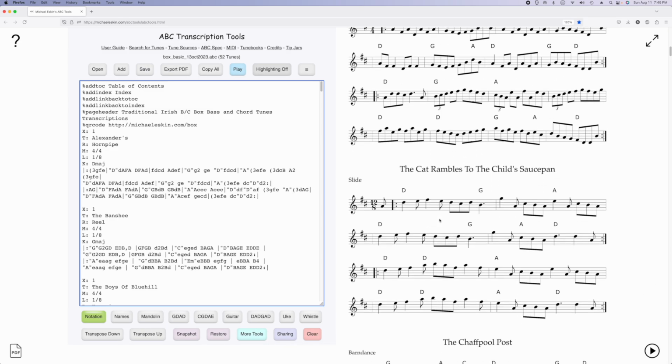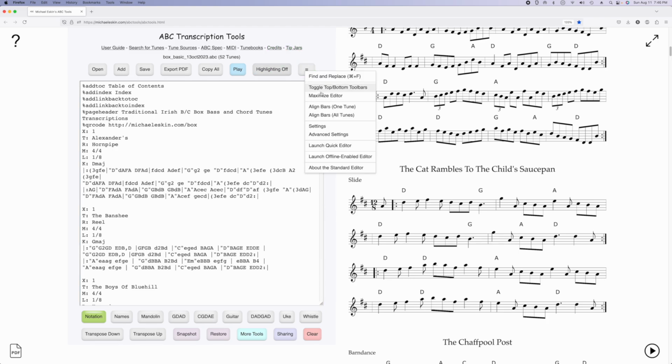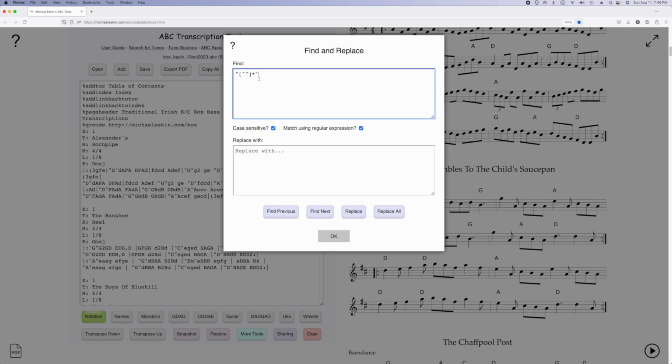And let's say I wanted to, for some strange reason, replace every single one of those chords with an F chord. So I'm going to go ahead and open up the find and replace. I'm going to paste in that pattern. This basically says find every instance where there's a double quote and then some characters followed by another double quote. And I'm going to replace every single one of those with an F chord.